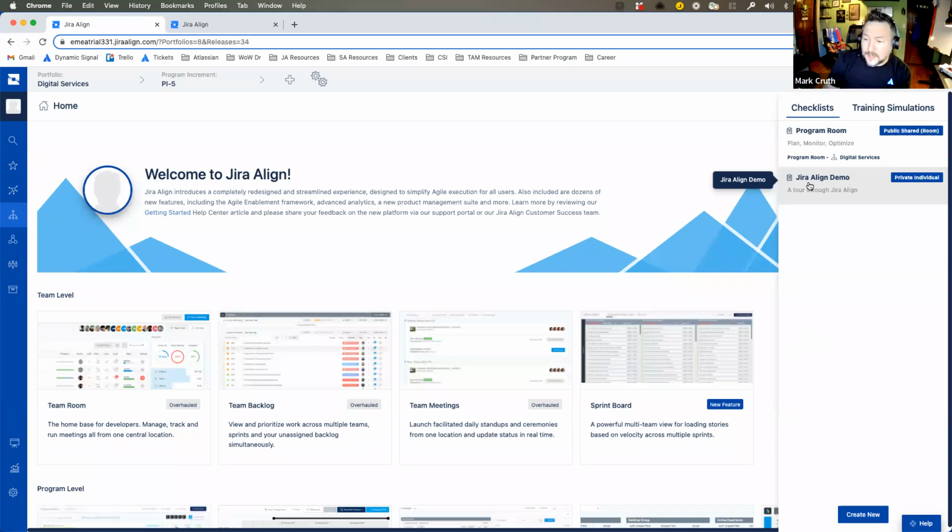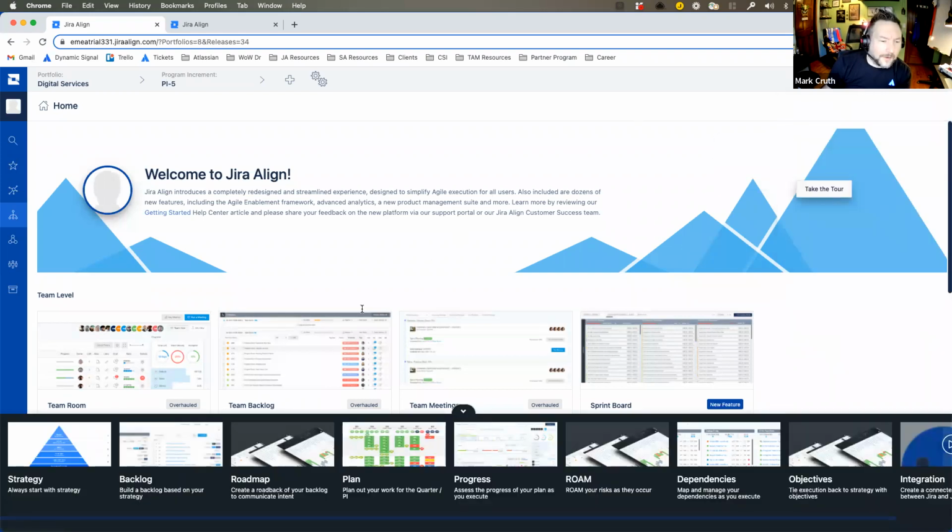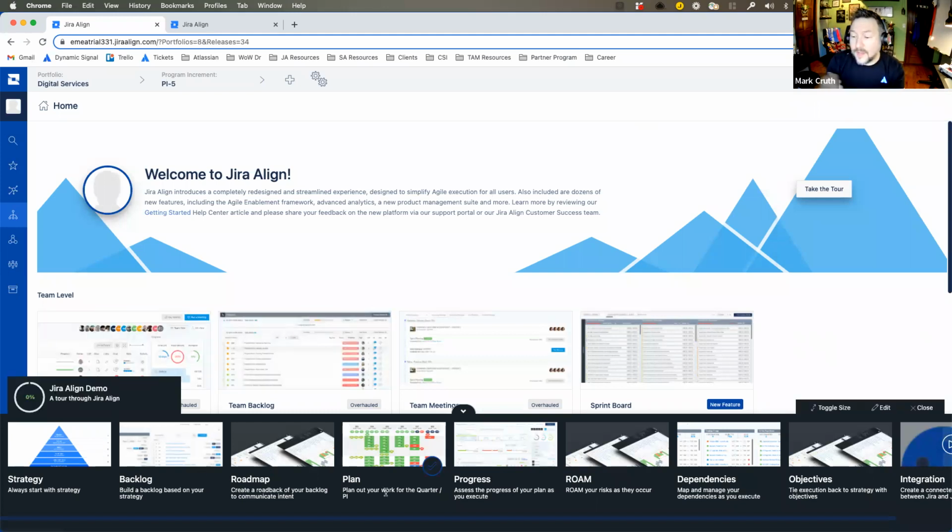Of course, I'm going to use the Jira Align demo checklist that I created yesterday to help guide us. What we're seeing here is a step-by-step process that I'm going to walk us through over the next 40 minutes. We're going to learn a little bit about how Jira Align works from the lens of a story. We're going to start with strategy, ultimately go through execution, and come back to strategy.